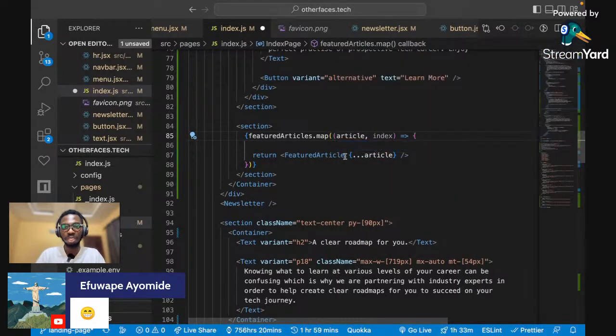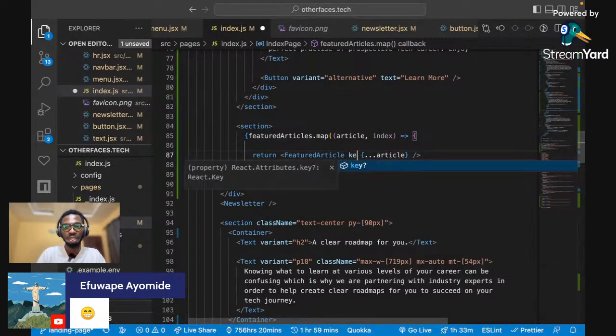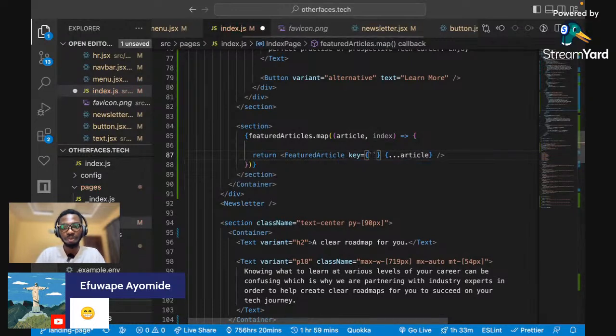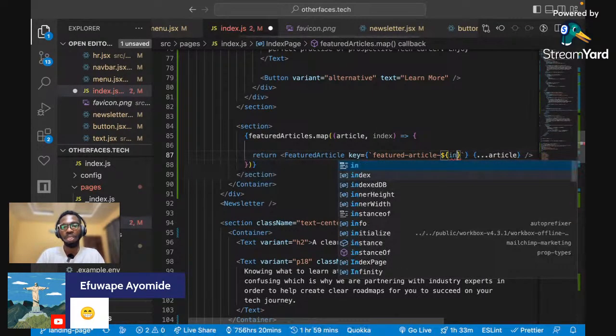So then I can get the index, of course. Then I can make the key. I can just say key equals featuredArticle, because the React docs advise that you don't use index as your key. So sometimes you can just append some string in front of the index. That's just going to make it unique.